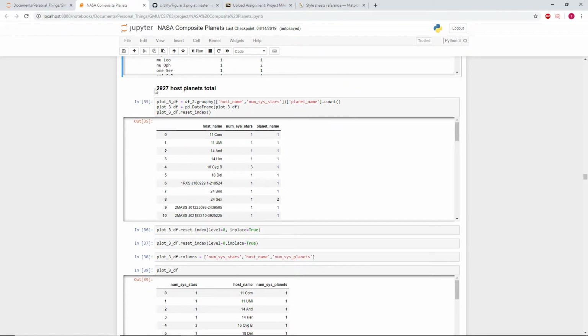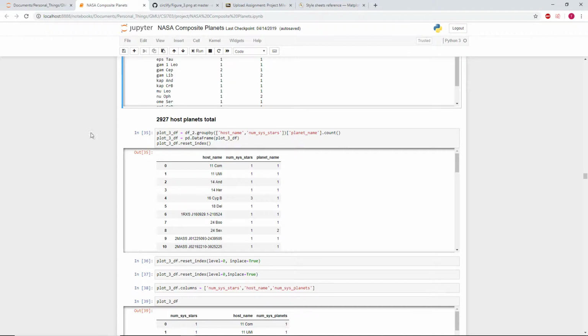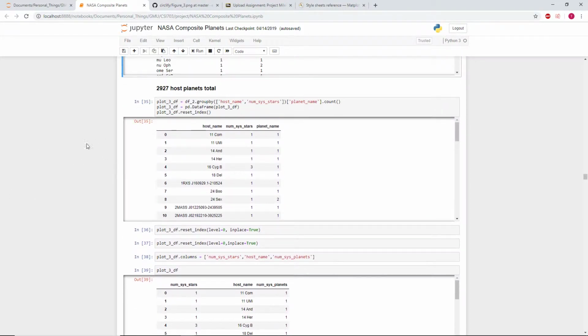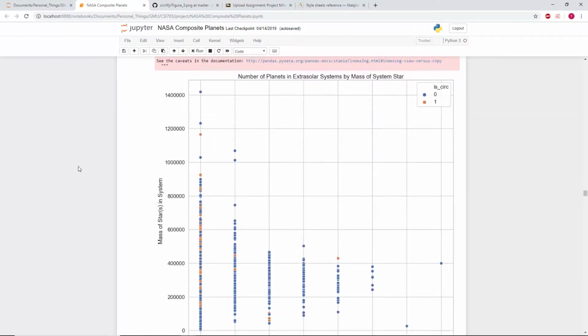I found nearly 3,000 host stars, I guess, and then that's out of 3,900 planets within those host stars. So the ratio is very small, it's nearly 1-to-1 basically. It's pretty close of number of stars to their host to the planets within the system. Let's go ahead and go down here.